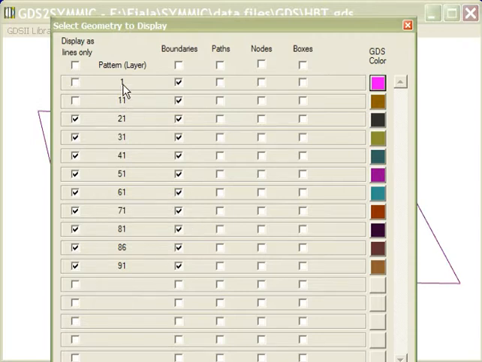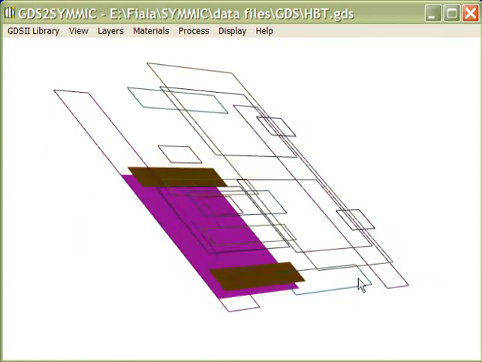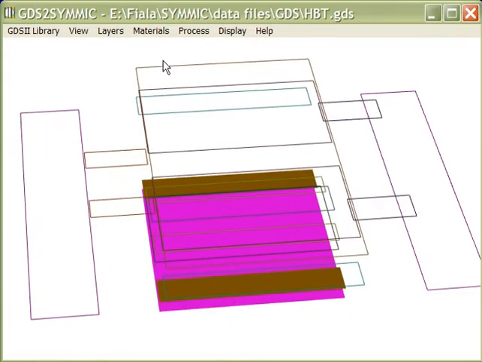And these first two layers, layer 1 defines the subcollector layer, and layer 11 defines the collector metal on top. So now you can see those two shown as solids.